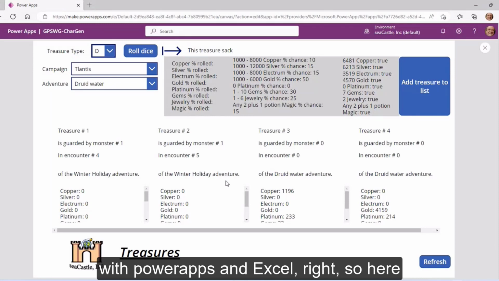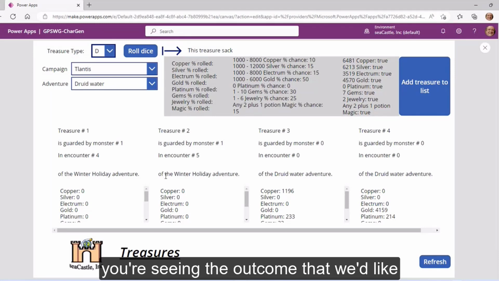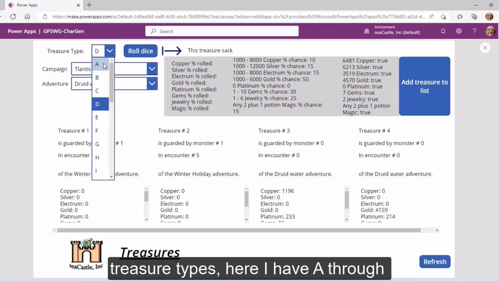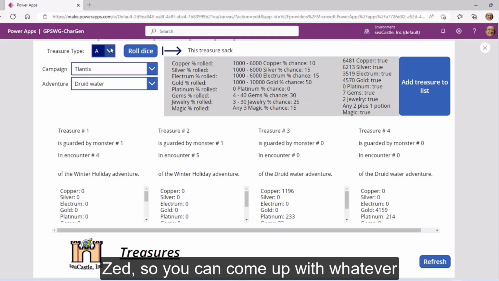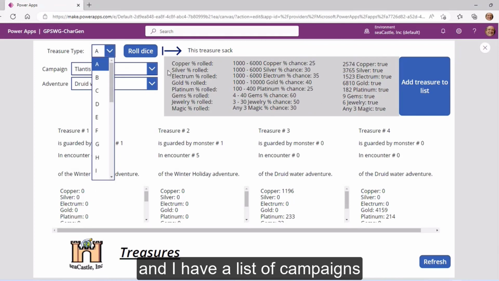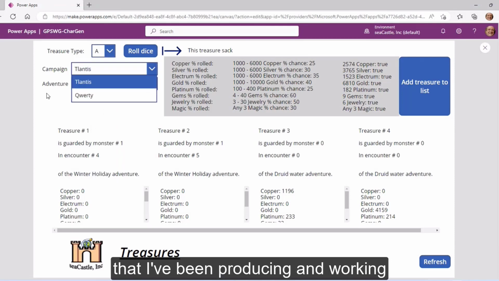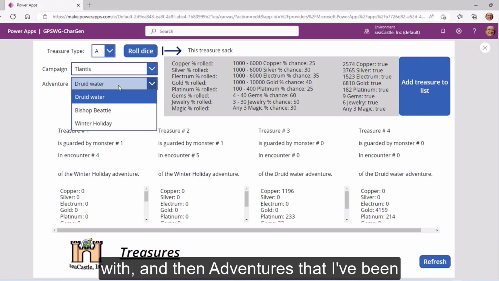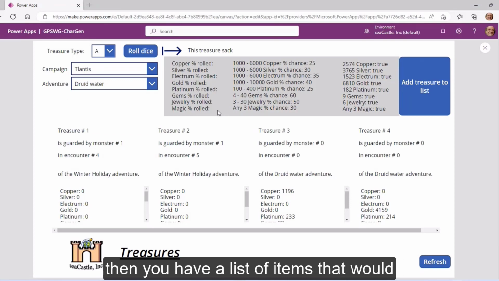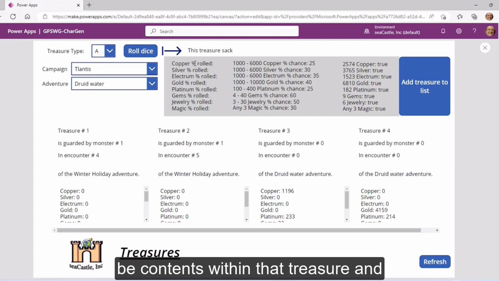Right? So here you're seeing the outcome that we'd like to produce. We have a list of different treasure types. Here I have A through Z, so you can come up with whatever labels you like for your treasure types. And I have a list of campaigns that I've been producing and working with, and then adventures that I've been writing for each of those campaigns. And then you have a list of items that would be contents within that treasure, depending upon the treasure type.